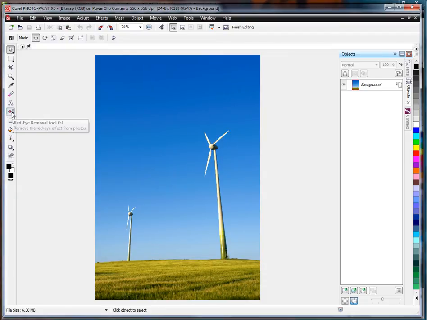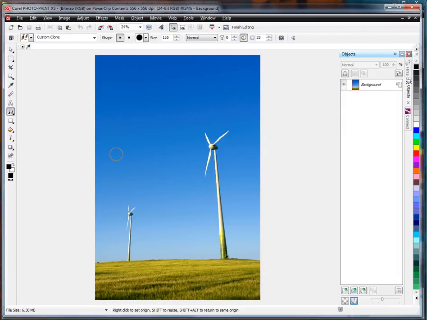So I'm going to come here and choose the clone tool. You can also just hit C on your keyboard, and that activates it as well. In this case, I've got a small circle, and just like other things in Corel, you can hold the shift key down, click and drag one way or the other to get the size the way you want it.